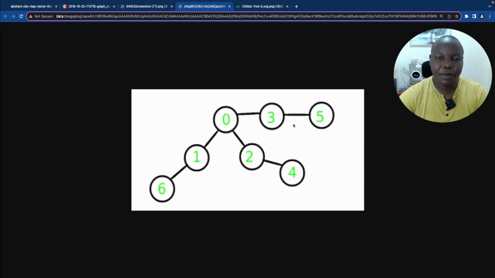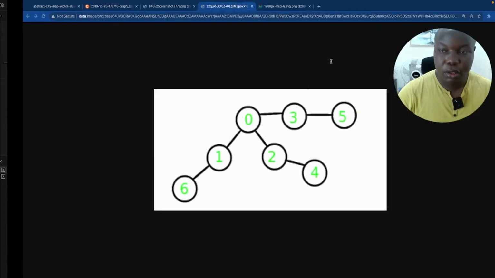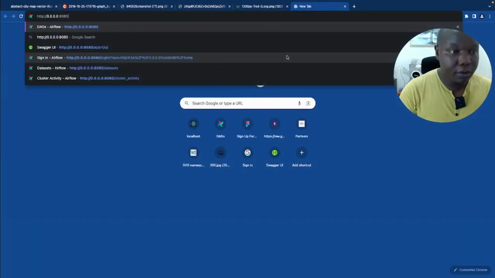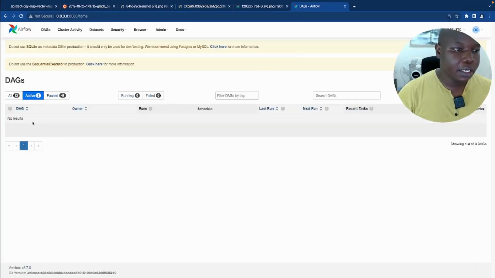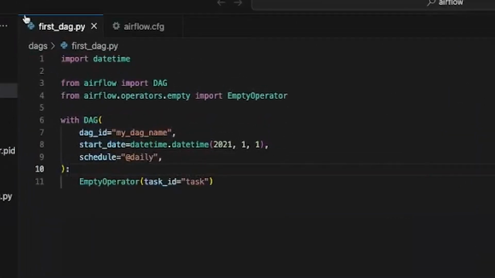So based on this information, I think we can now write a DAG, because a DAG is a directed acyclic graph. I have Airflow running on my PC here. Let's try to launch it in the browser. So currently I have my DAG. This is just a simple DAG that I have just created, and we can look at the definition of the DAG here. I've imported datetime, and from Airflow I've imported DAG, and this is the class that you're going to be using to define the DAG.